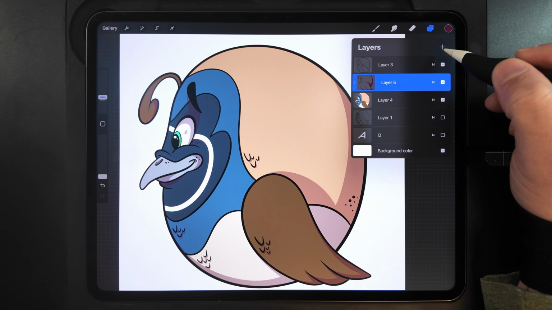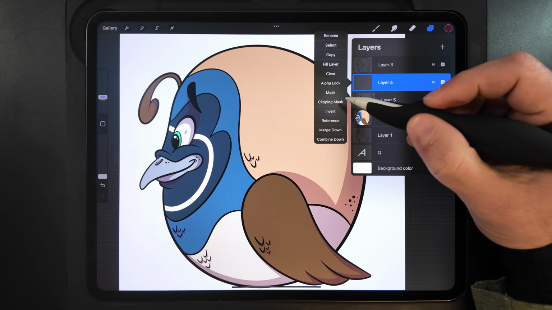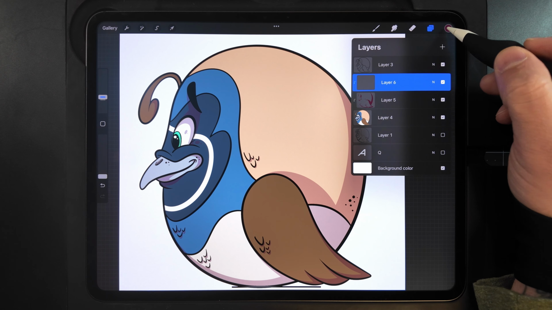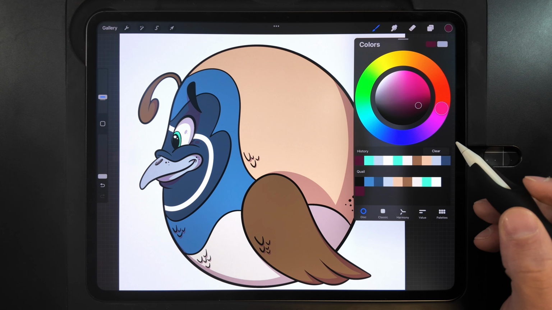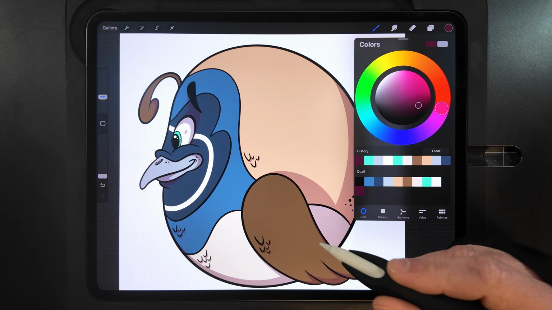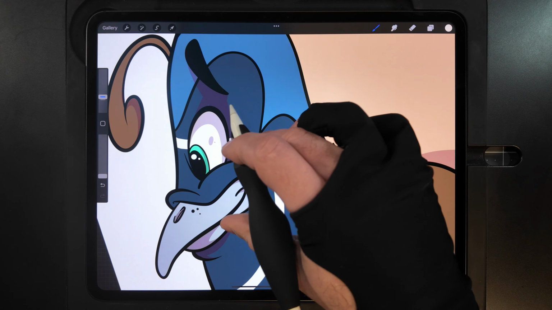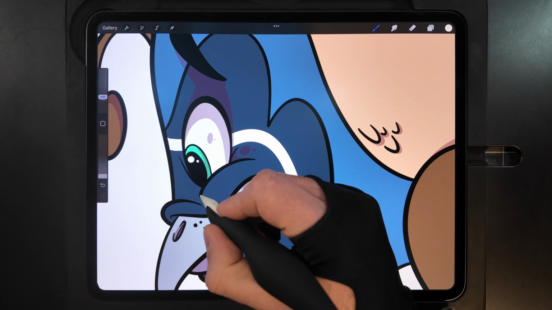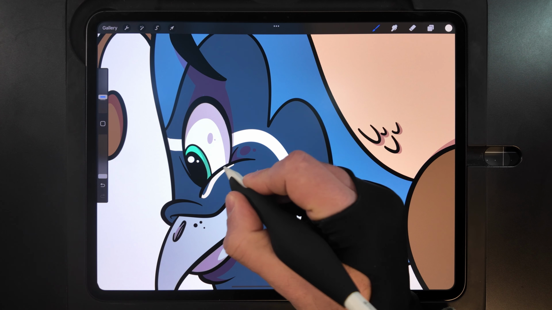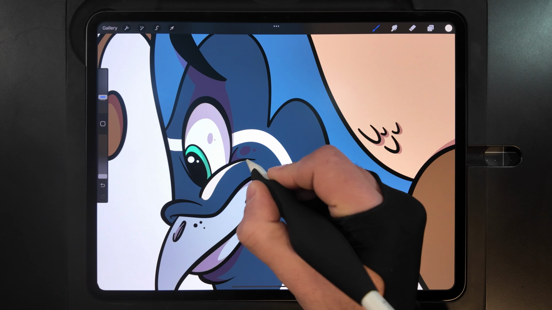So back up to our layers menu, new layer here. We're going to tap that, set that as clipping mask as well. And then let's go ahead and use actually that cream color for the belly. We can use that there. Use this kind of for some of the highlights in here. We'll bring one around here on the face.